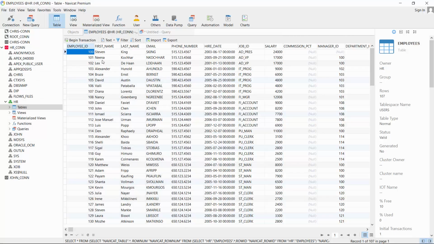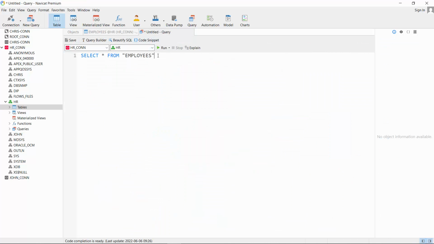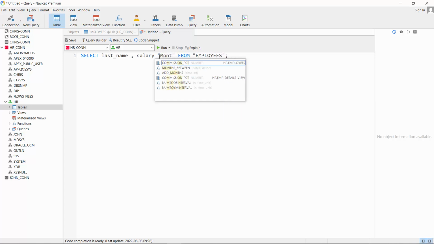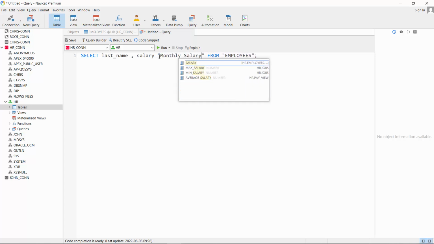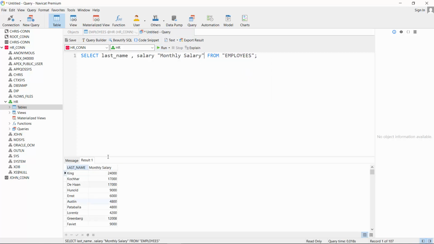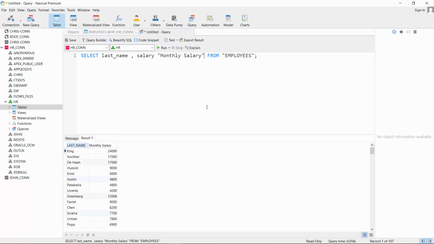So here on Navicat, this is our record. First things first, let's look at 10% of everyone's salary. That is their tax. Last_name is the first column, then their regular salary, which we want to alias as monthly salary. If we leave it like this, we already have their names and their monthly salary.